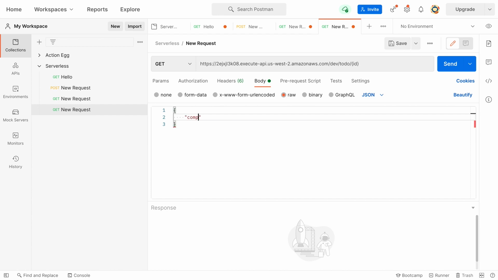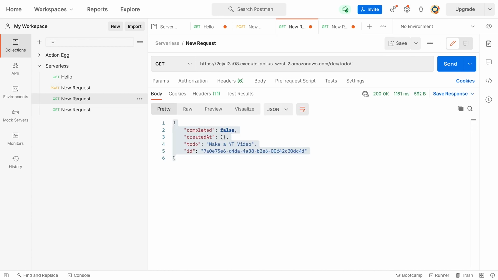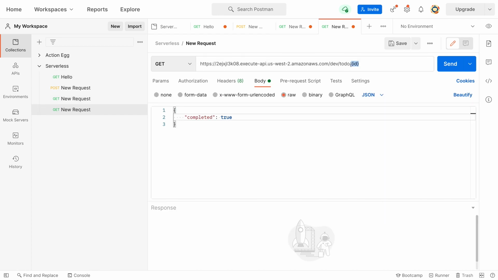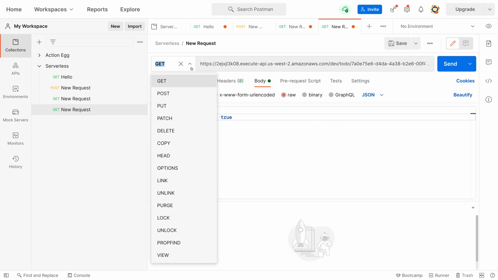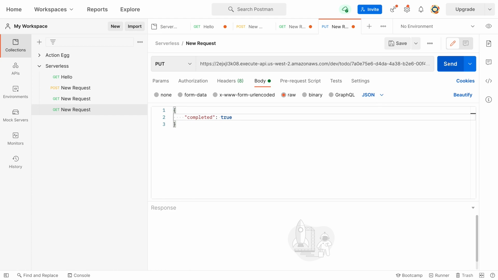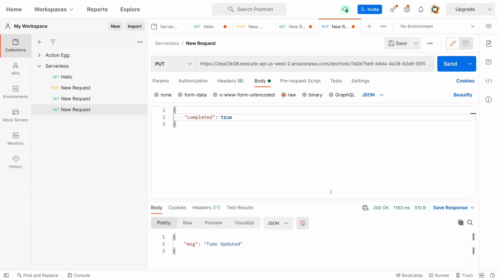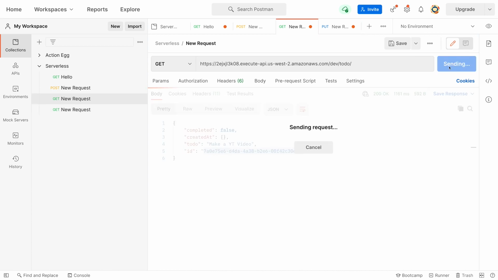And we're gonna say that the completed status is true. And we're gonna say that the completed status is true for this object right over here. So let's get rid of that, let's paste that in there. And now we're gonna say that this is a put request right over here. And so now we can go ahead and send this off. It says updated to do. And we can actually test this by making this request again.